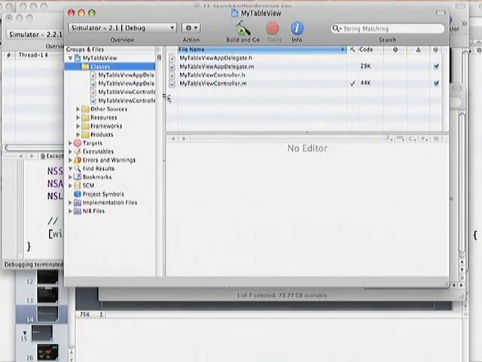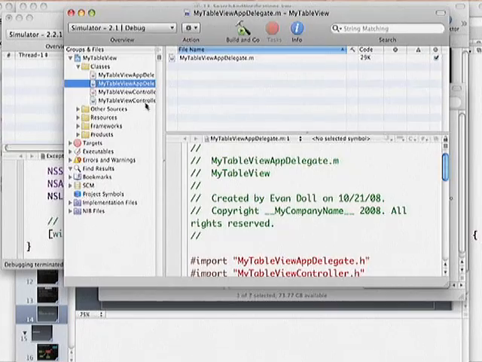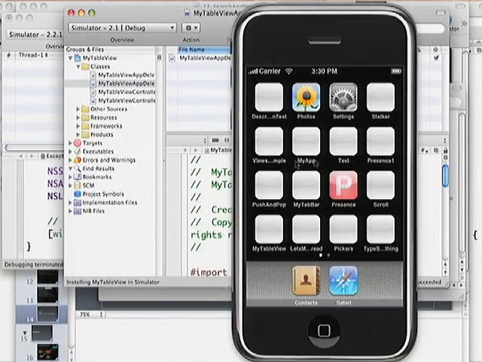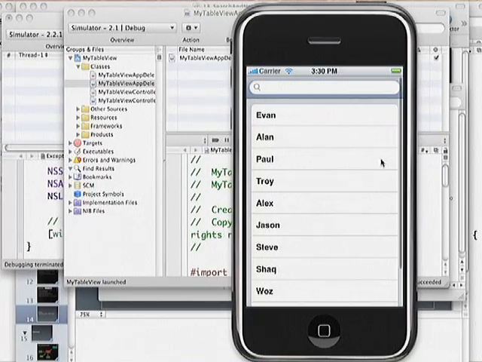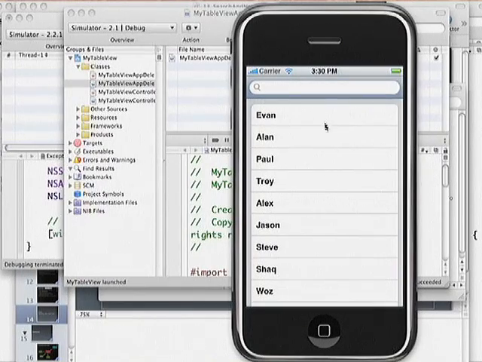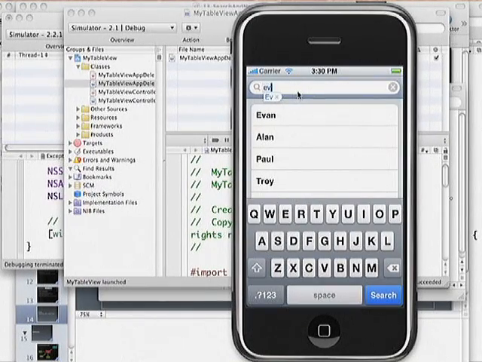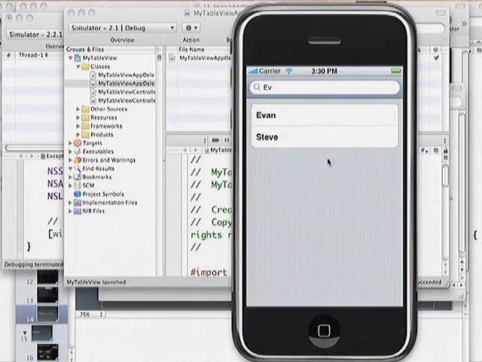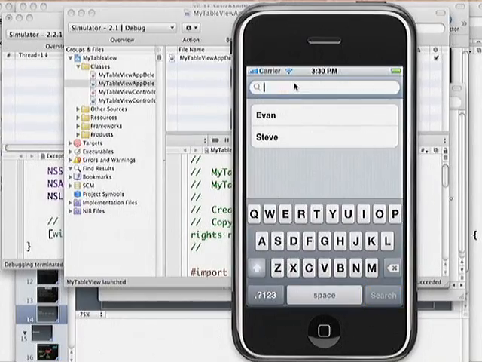All right, so let me give this a run first and see where we're at. All right, so here's our application. You'll notice that I've got a search bar in my table. It scrolls with the table, and there's a bunch of data. When I type a couple of letters and then hit return, it actually filters those pieces of data. So let me go into the code and show you how that works. Let's clear that out.